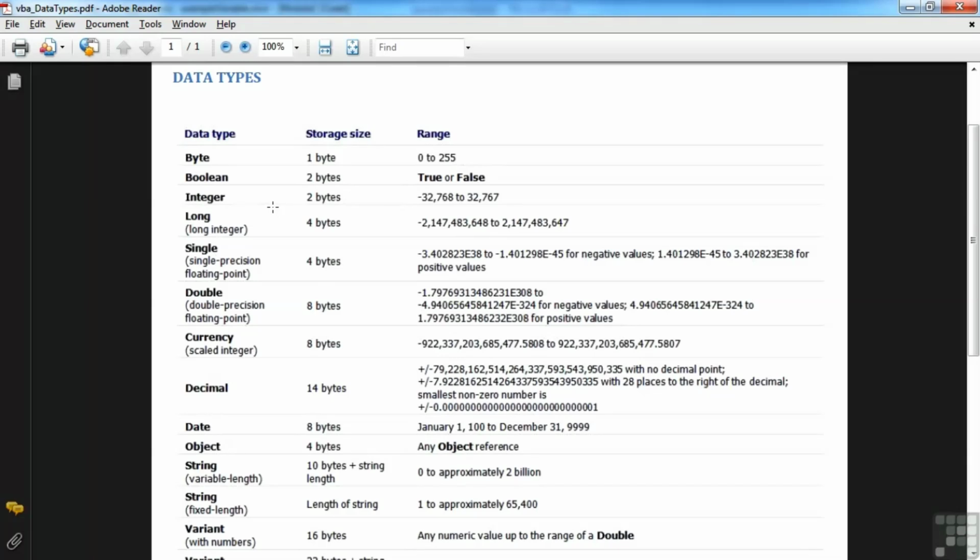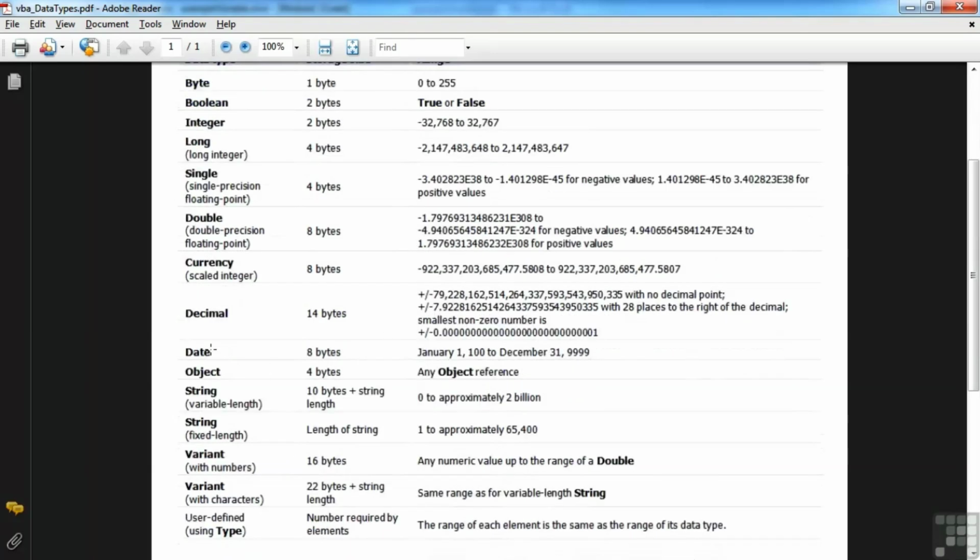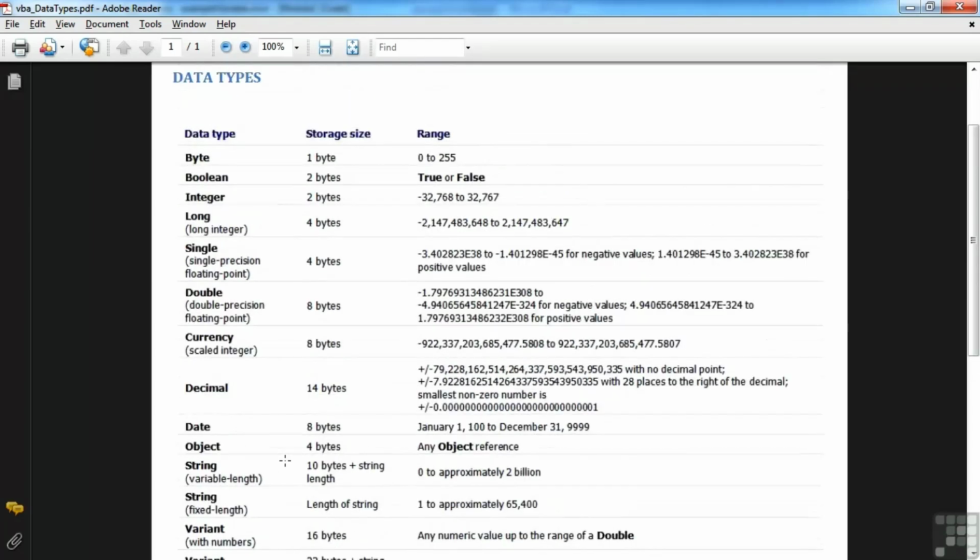An integer, only whole numbers between minus 32,000 and plus 32,000, which isn't really that big, so you're then starting to look at long, which is effectively long integers, much bigger numeric range. And we have single and double that allow you to have decimal places. Then there's a date field, an object field, a string field for effectively text and numbers and characters, and then a variant for being able to swap effectively between data types. So these are the main data types. These are the ones that you will be defining when you create your variables to use in your code.